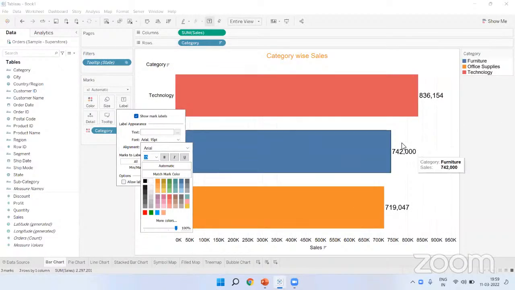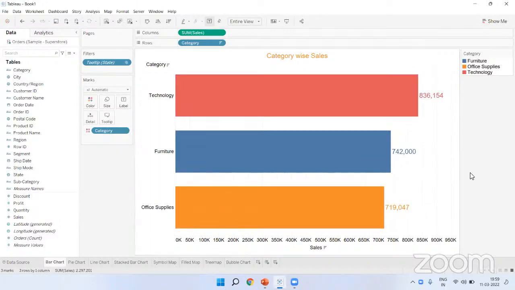Correct. By default, what is the color of the font? Black color. Now, what is my requirement? Suppose your bar color is, let's say, red. I want the font color to be red as well, or maroon, then maroon as well. If the bar color is blue, I want its value, this label, also blue. To do that, I will say match mark color. Can you see this option, match mark color? Click it.